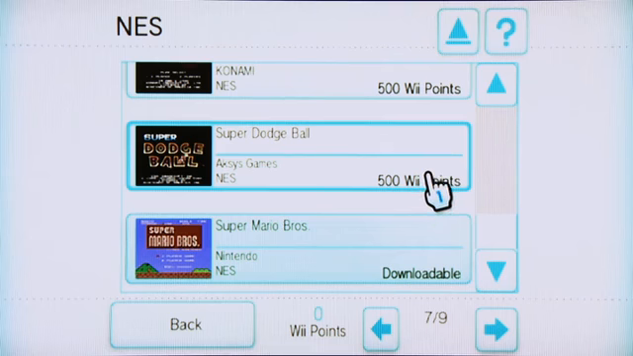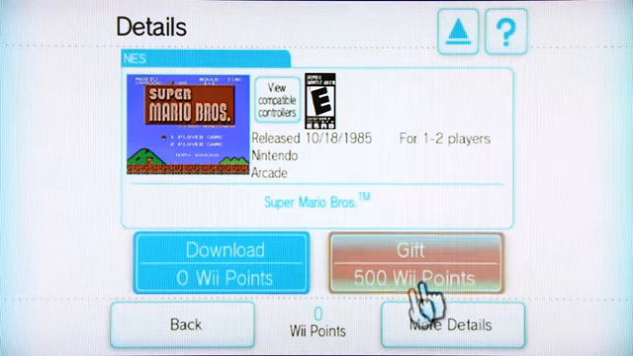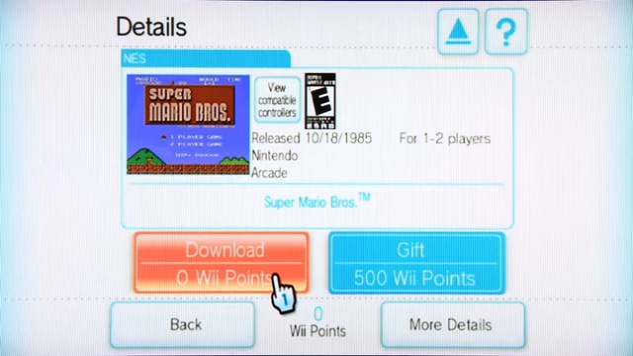Now, as you can see here, the games have points associated to them. This is how much they cost, so 500 Wii points. And as you can see, I've downloaded this copy of Super Mario Brothers. So it's going to remember that, so you can also re-download games if you'd like to. If I click on it, as you can see, I can download the game for 0 points, or it'd be 500 if I was buying it. I can also gift it.